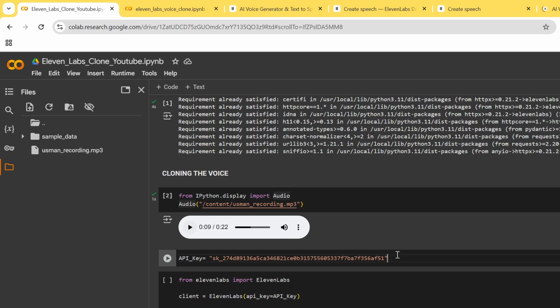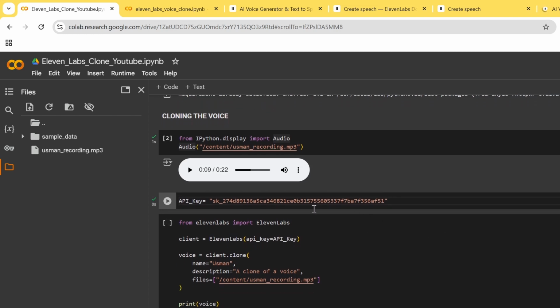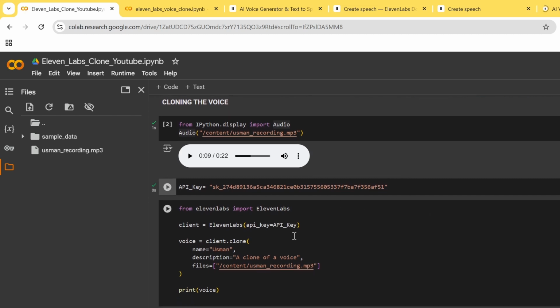As I told you guys, you'll be needing an API key. So I have created a variable here and gave it my API key. By the way, I'm pressing Shift Enter so that this particular cell is run, or you can run it with this play button as well. Now I have used the code snippet in the documentation from ElevenLabs here. So what I did is I imported ElevenLabs, I created a client with the API key I have provided, and I am cloning the voice.